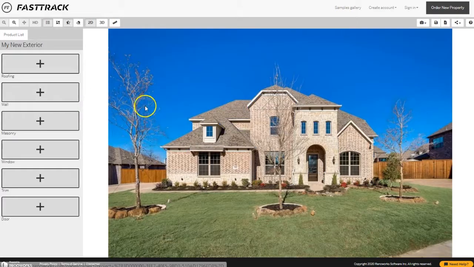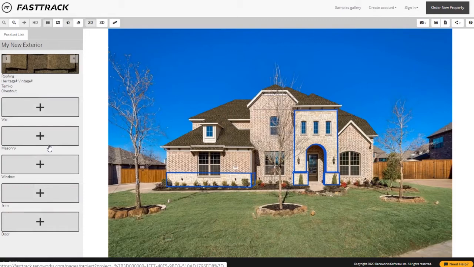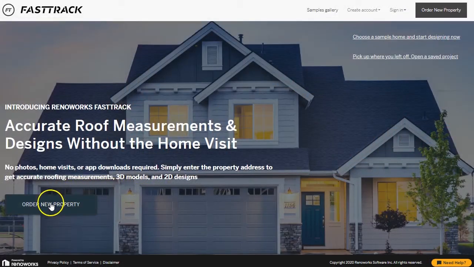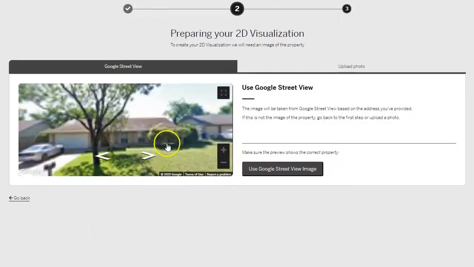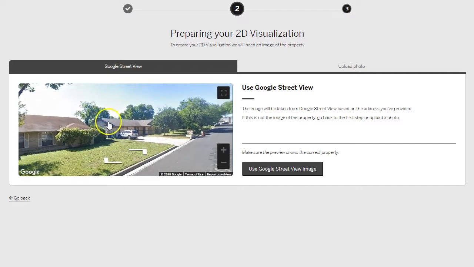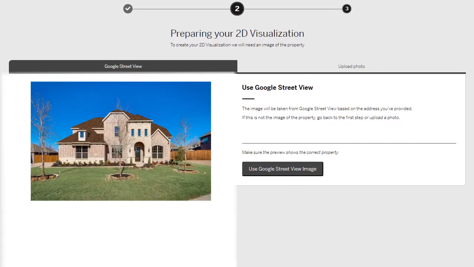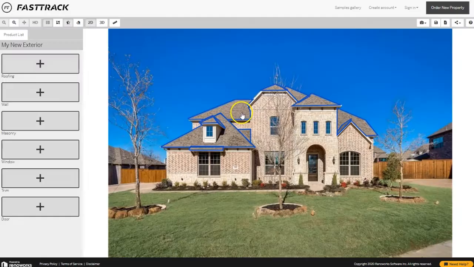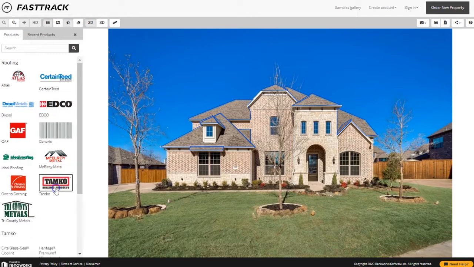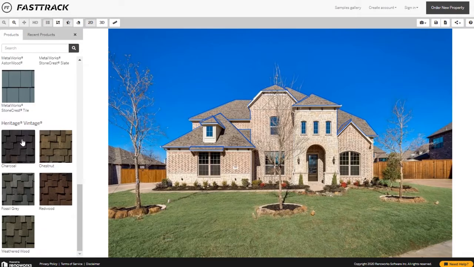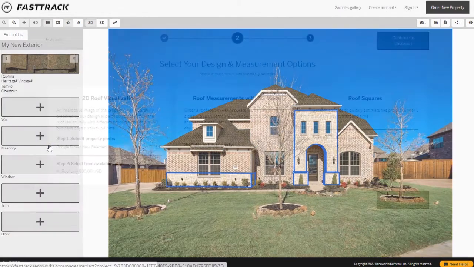For a quick start, you can look at our gallery of sample homes. For a more customized experience, enter the address and select an image of the home with Street View. Then, submit the image to have it expertly prepared by our visualization team, accounting for all shadows, perspective, scale, and obstructions in front of the house.